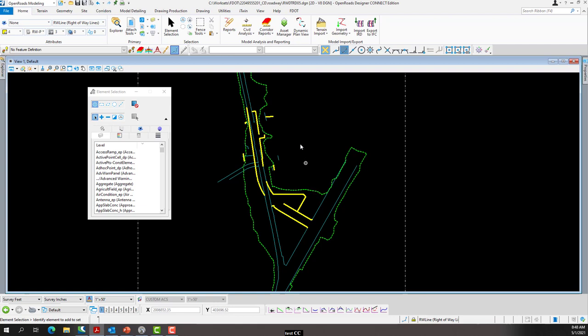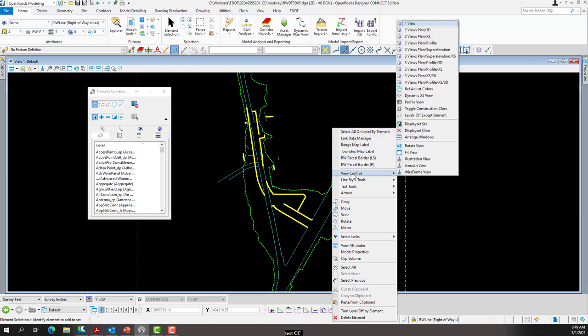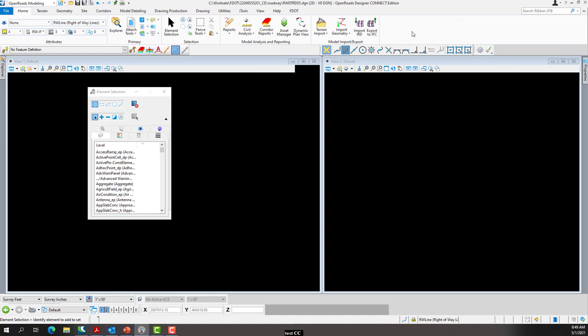From this point, I'm going to right click in space and hold and bring up my context menu, right click option. This time I will go to the view control group, and we're going to set up our views. In this, we're going to use the default 2 views, plan and 3D. So I'm going to go to 2 views, plan and 3D.